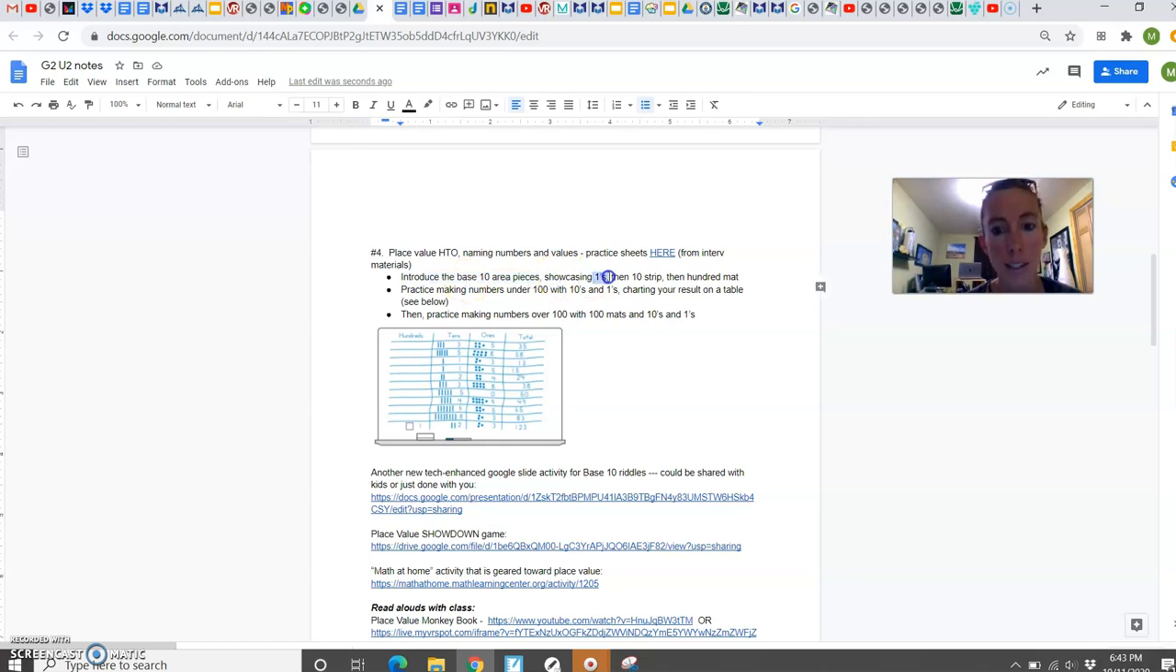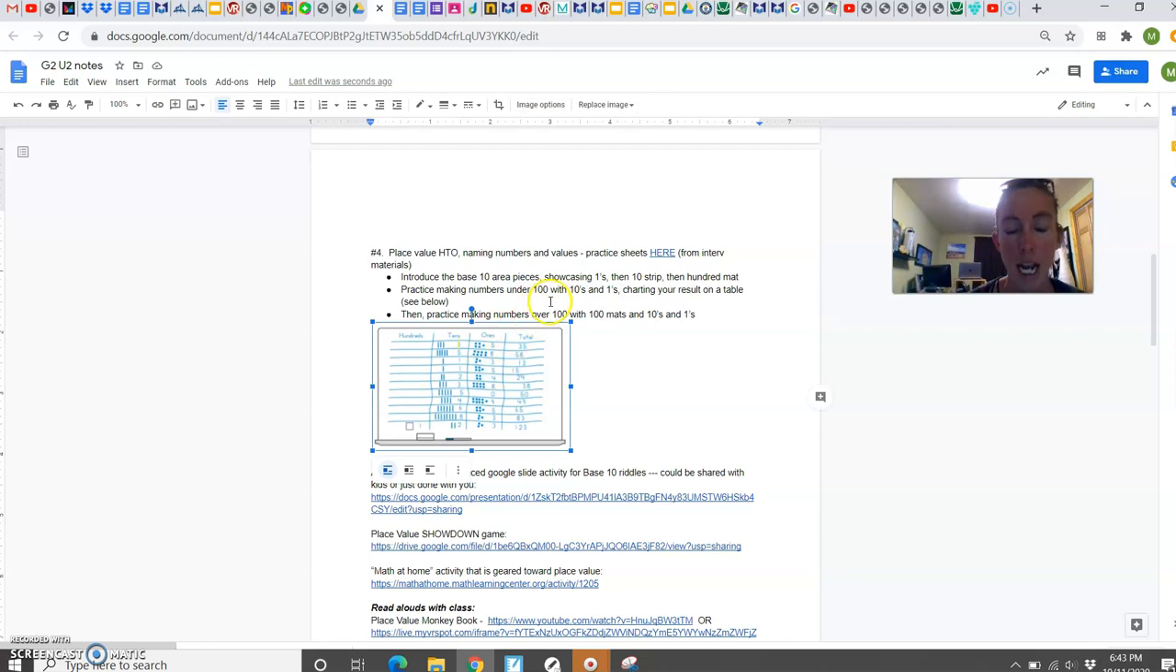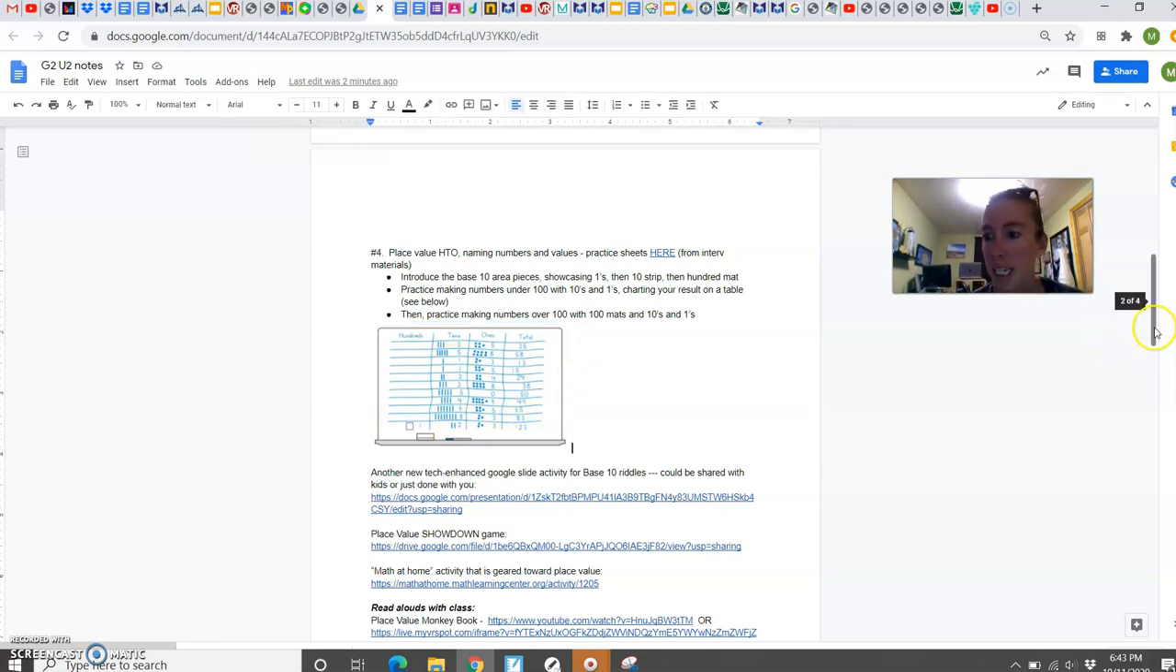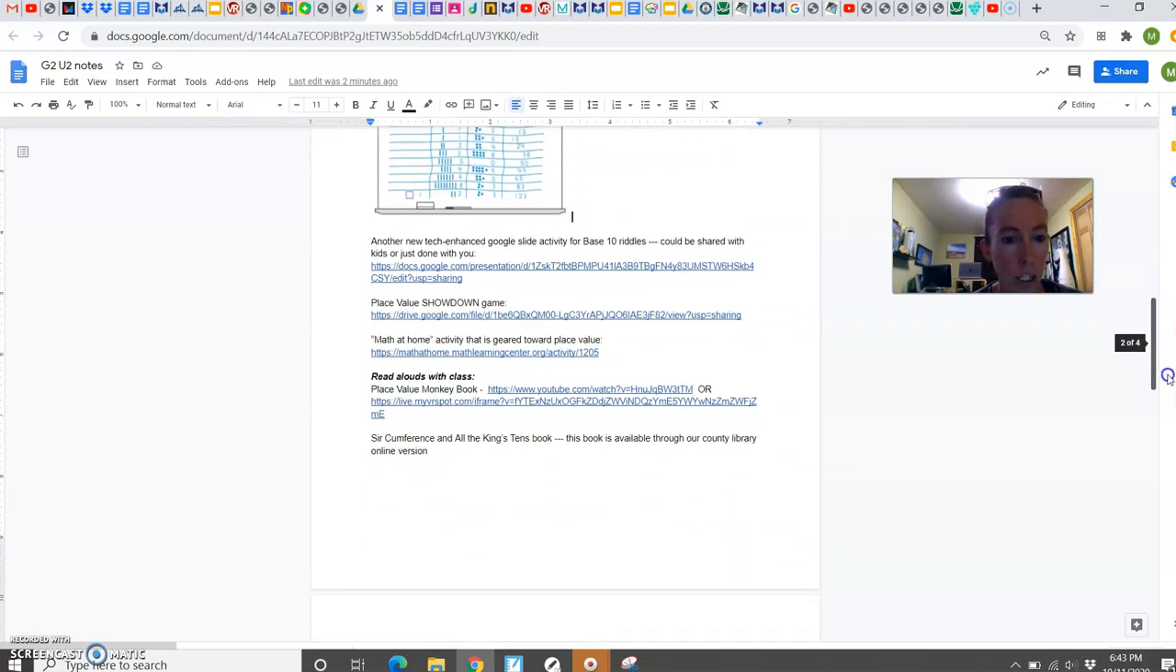Showcase those ones and then show how you can put them together to form the strip, and then put those together to form the 100 mat, and then just practice making numbers with tens and ones and chart them in a table on the whiteboard, and then go to numbers that are over 100 and again charting them and show what the total turns out to be, right? So that is place value for module 1.